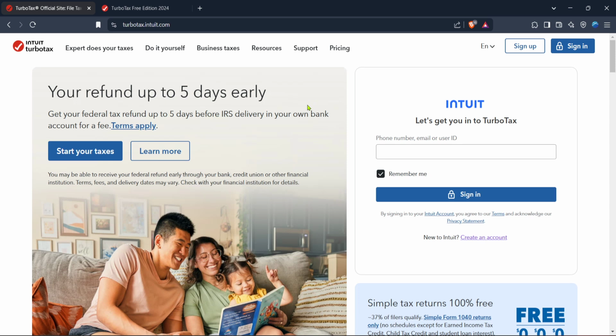First, head over to the official TurboTax website. You can do this by typing TurboTax into your preferred search engine, or simply go directly to the TurboTax site. Once the homepage loads, you'll see options to sign in, or start for free if you haven't already created an account. For those with an account, click on the Sign In button at the top right corner of the page. Enter your credentials and securely log into your account. Take your time here, it's important to input your details accurately to protect your sensitive information.